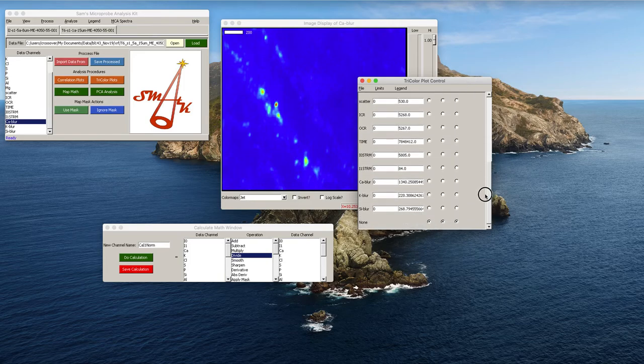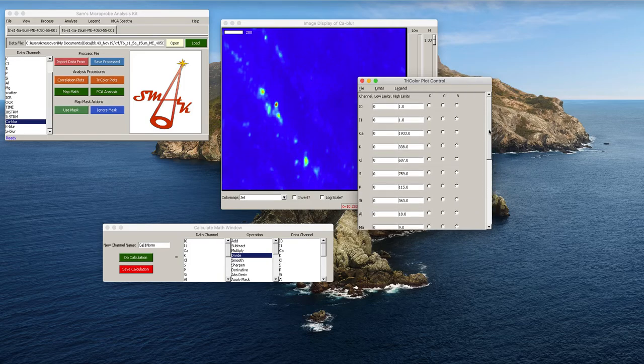I'm going to go down. So this is your red channel, your green channel, your blue channel. You have the channel name here, and then the low limit, which is automatically 0, and the high limit is read automatically from the plot. So this is the highest intensity that you have for that particular channel.